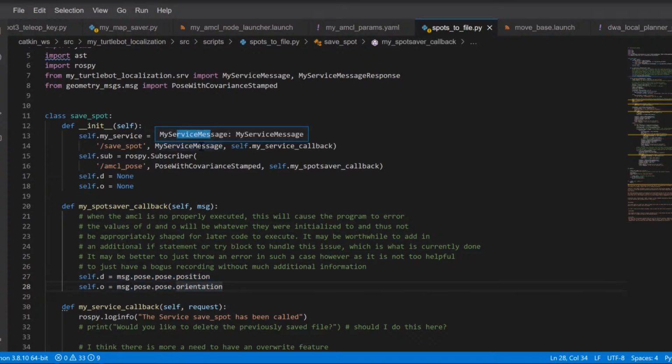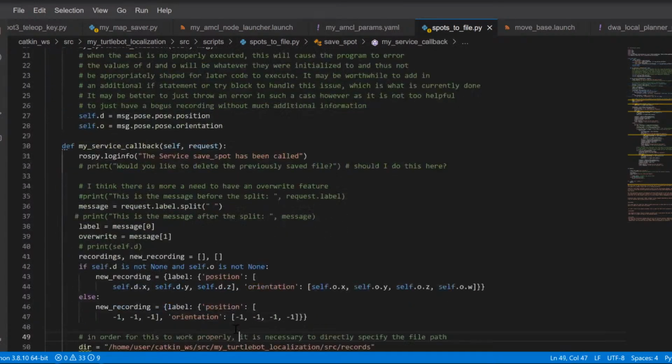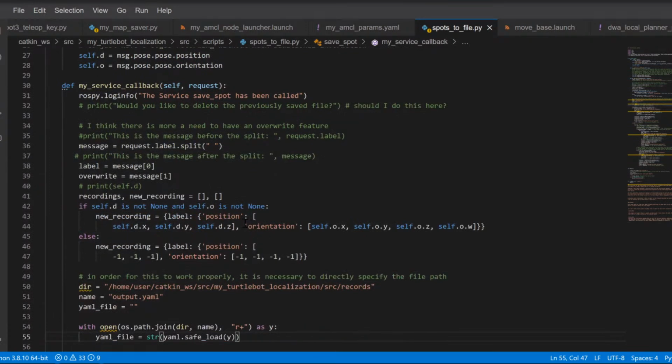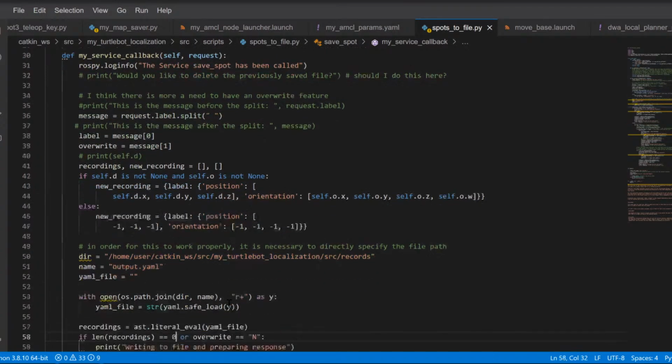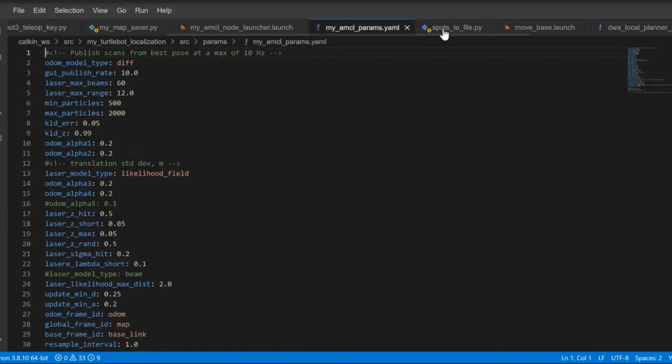And once you called the service server, it would basically take the collected position and orientation data, associate it with a label, and save that label into a YAML. That was just doing a basic OS path, or a basic write to a YAML file. So this is what you were doing in the demo, right? When you were sending it to locations. This is the program that it's using.